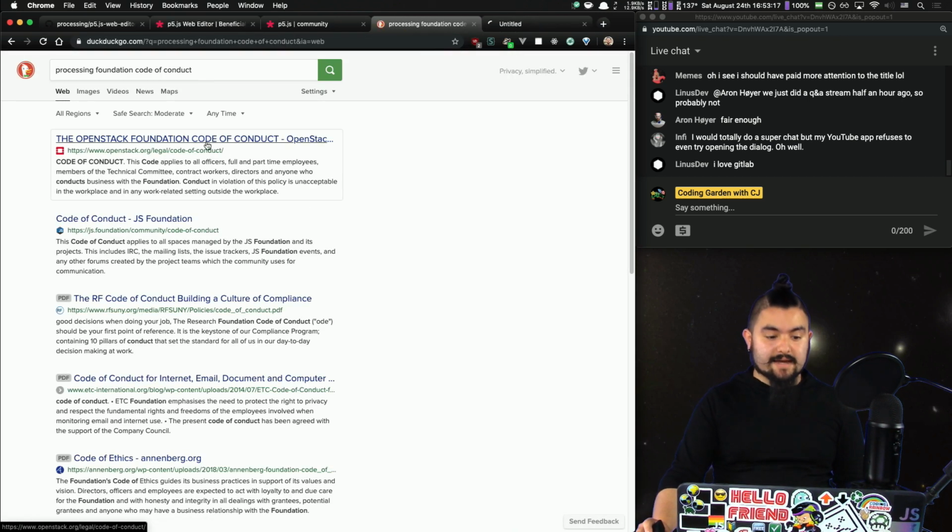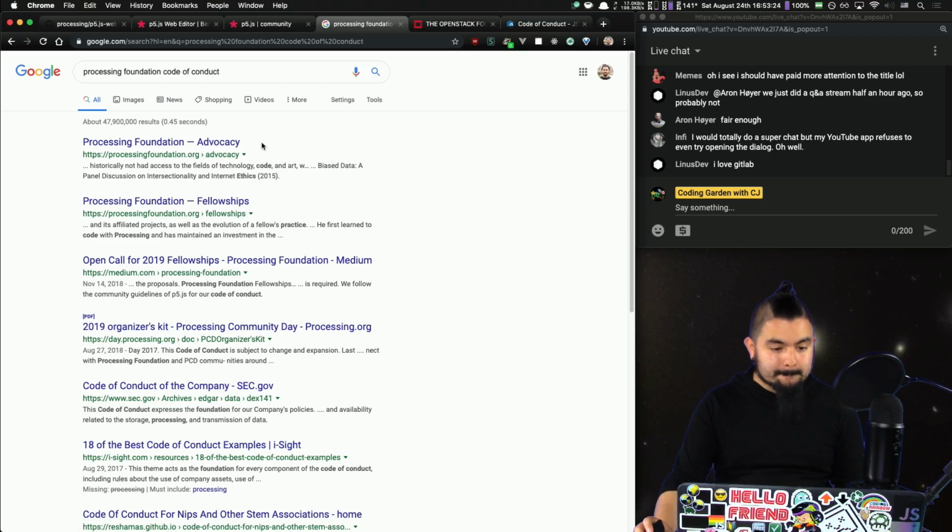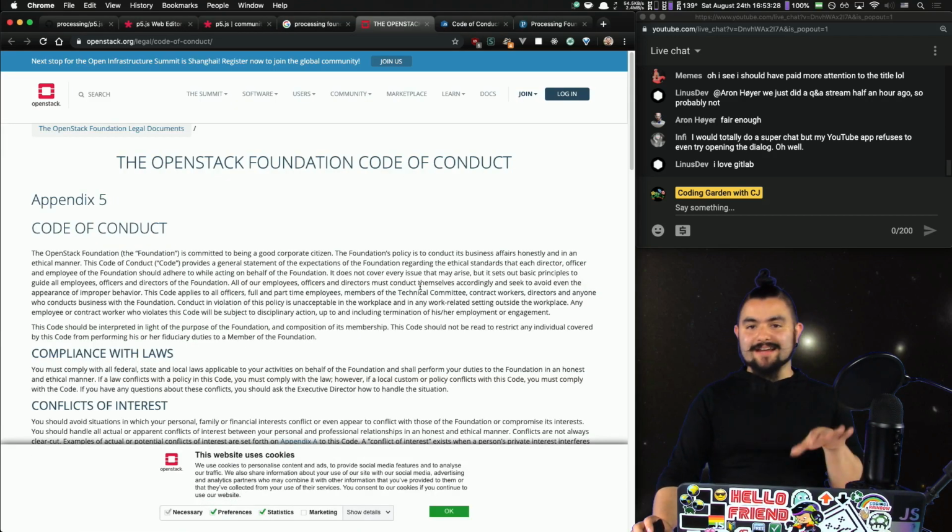Well, there's the OpenStack code of conduct. The JS Foundation has a code of conduct. Cool. So this is not specific to p5.js, but someone in the chat did ask a question of like, I want to start an open source project. Where do I get my code of conduct? As I mentioned, you can just look at existing ones and pick and choose from there and create your own.